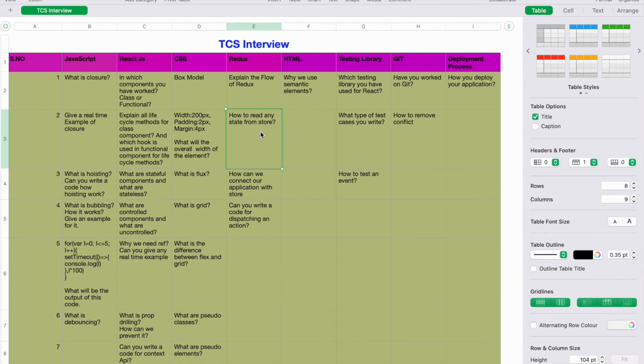After that they ask, can you tell me how we can read the state from the store? After giving that answer, they asked, can you tell me how we can connect our application to the store? We need to tell that we attach our application with the help of the provider. After that, the next question they ask is, can you please write code for dispatching an action? Here we need to write code where we are dispatching an action.